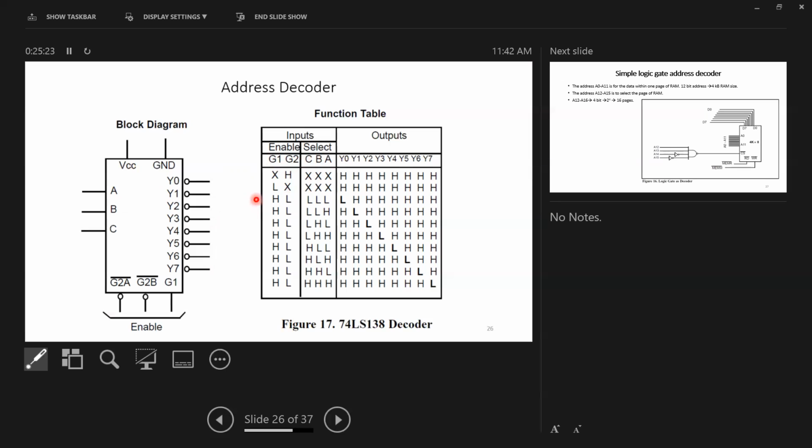So let's start from this case here. If A, B, C are all active low, the output would be active low for Y0 and active high for all the others. Now, if you switch the signals between the 3 inputs, you can have active low for 8 devices, because we have 2 to the power 3 equals 8.